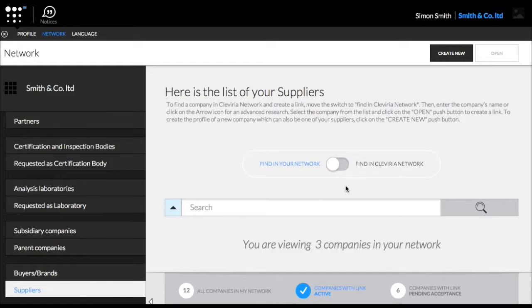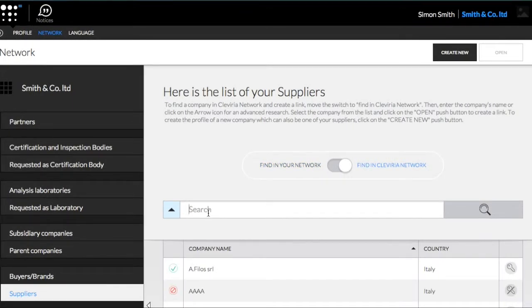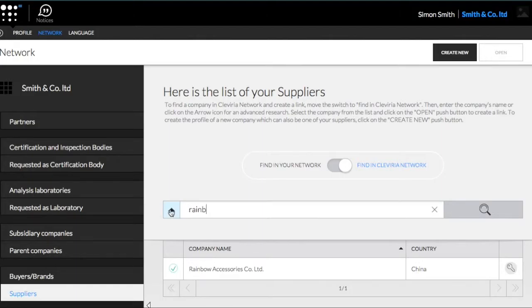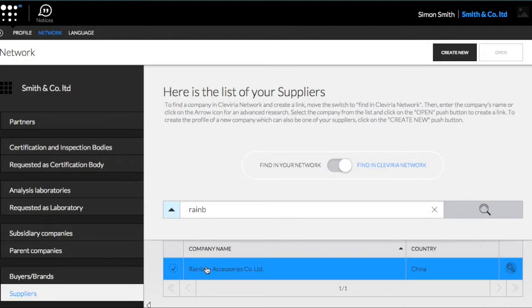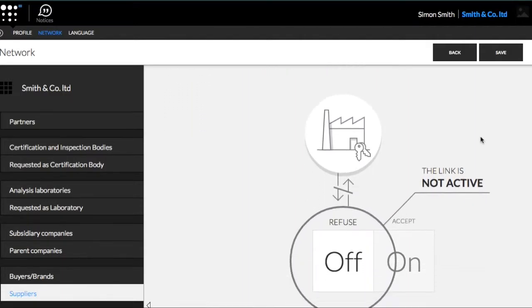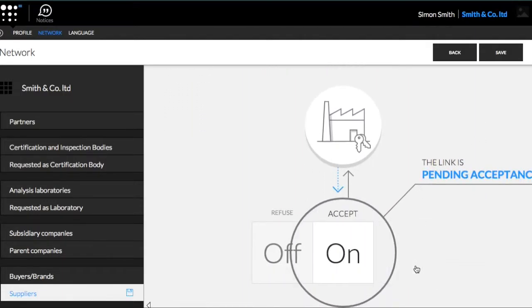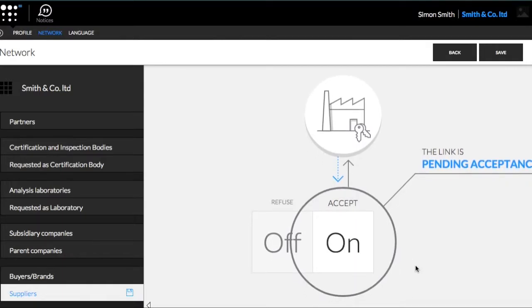The first thing you can do to create a link with one of your suppliers is search for him among the already registered companies in the network. Move the switch on Find in the Cleveria network and type the name of the company in the search field, or use the advanced search. Once you have found the company you were looking for, select it and send a link request to the opposite section. Click on On and you will send the link request to the company.